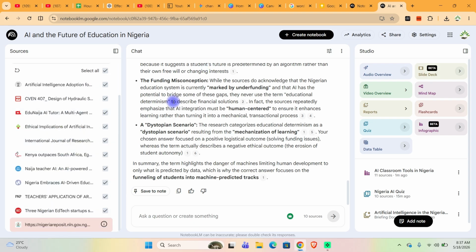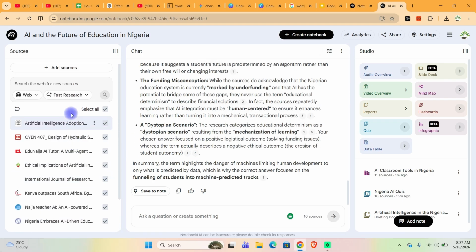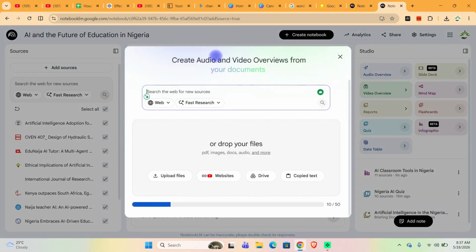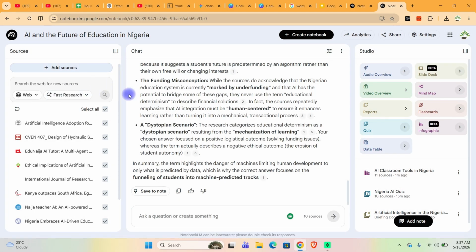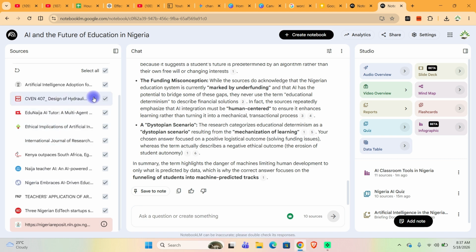So this is a chat area. You can chat based on the sources that you have, and you can go ahead and carry out your chats directly. In case you want to add more sources, you can always come over here and add sources based on the required methods.